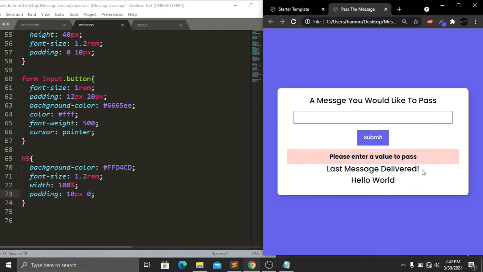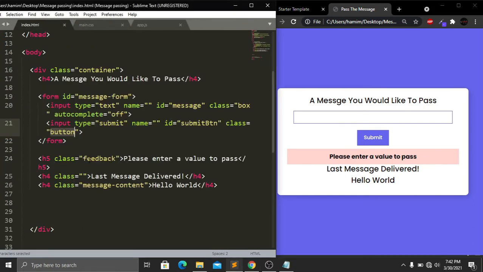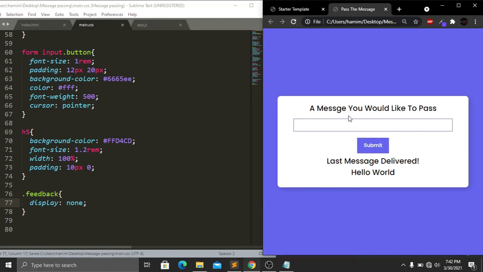But I don't want to show this error message now, because whenever people click on the submit button without typing anything here, then I want to show this message, not now. So for hiding this message, we have actually given a class here, the feedback class. I will copy this class from here and then paste it here. That's it. And then simply I will add display none, because I don't want to show this now. That's why now save, go to our website and now refresh. Here you can see that our message is gone.